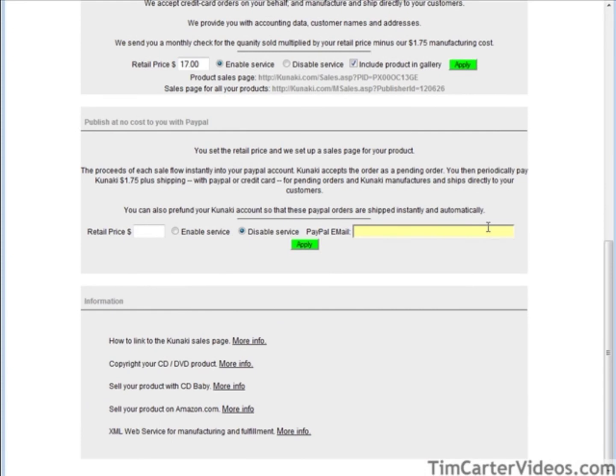Down further, if you want to have the retail price go directly to your PayPal account, you can do that here. If you do this, you're going to have pending orders that you have to deal with, and we just went through that. You would have to go to the pending order screen and pay for those products there. So if we're going to use PayPal, we can do the same thing here, $17 or whatever it is, and we can enable the service. We'll also have to put our PayPal email account in here so it knows where to send the money. Okay, we'll apply there.